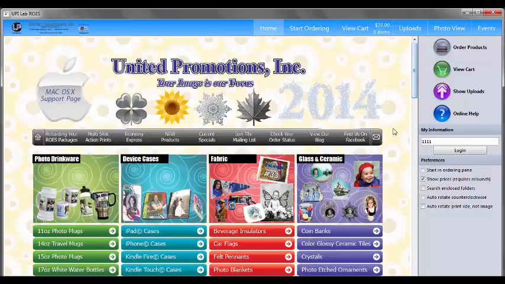But the first thing you want to do is go to the right side of the program over here. Under My Information you want to enter your customer number and then click Login. If you don't know your customer number, you can always call the lab and ask. We can look it up for you if you're not sure what it is. If you don't have a customer number, you will need to call our accounting department and set up an account with us and get a customer number before you can actually place an order through the lab.